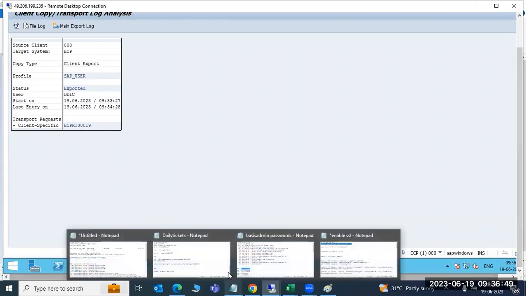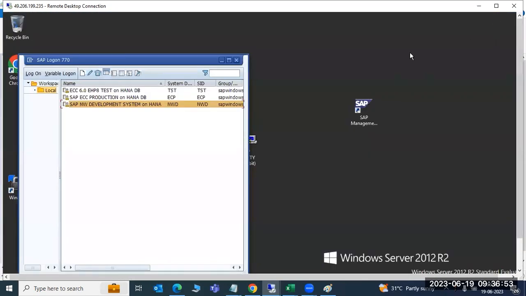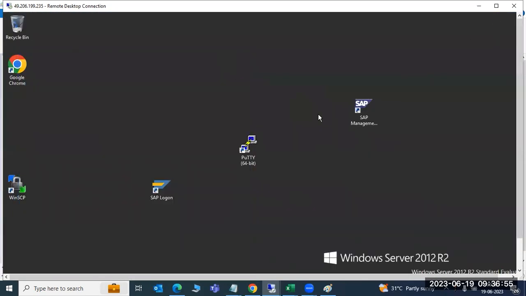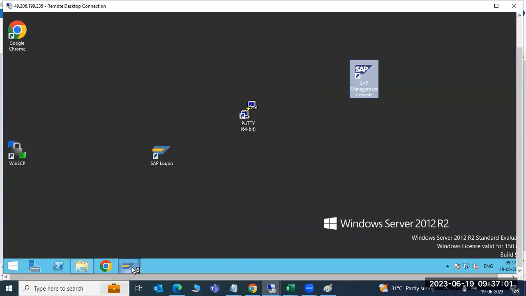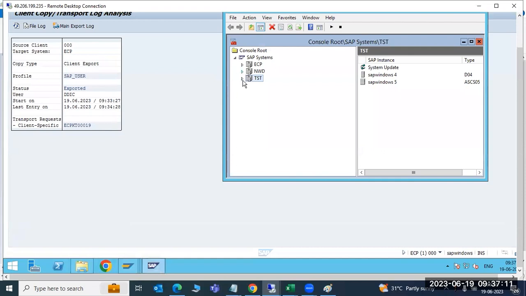Maybe the TCT in between. TCT system is currently down, right? That may be the reason. This system is not available. In between NWD and ECP, we have the TCT system in the landscape. So that might be the reason, one of the problems, I guess.